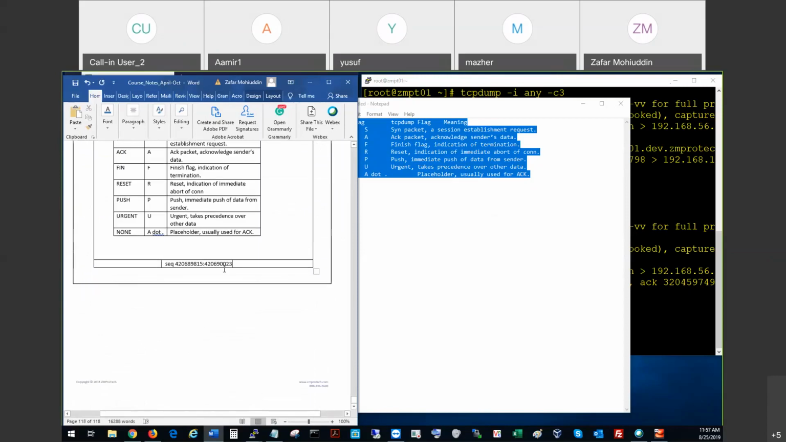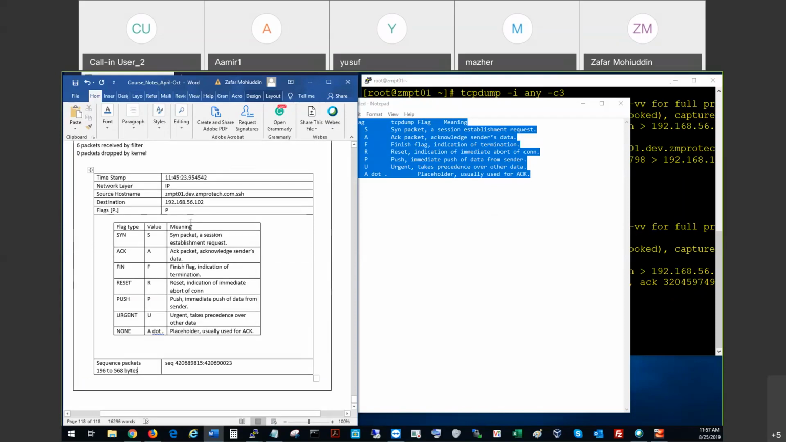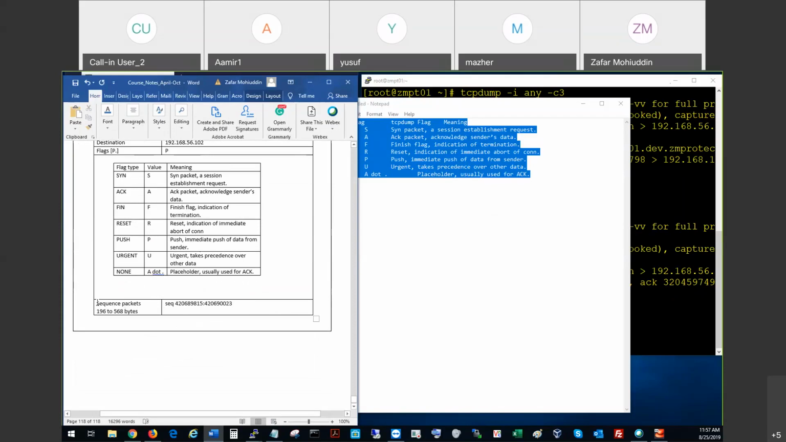This information has a sequence number in there. It is showing you either between 196 to 568 bytes. So these are the sequence values here. If the value is in between them, it's normal and everything is working well. To be honest with you, I'm not dealing with all these values here, but I'm just putting it out there.